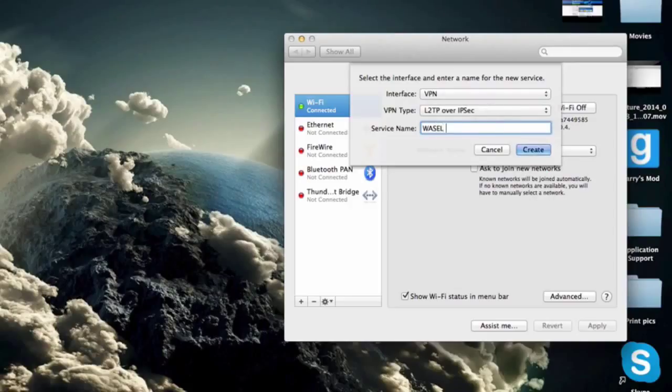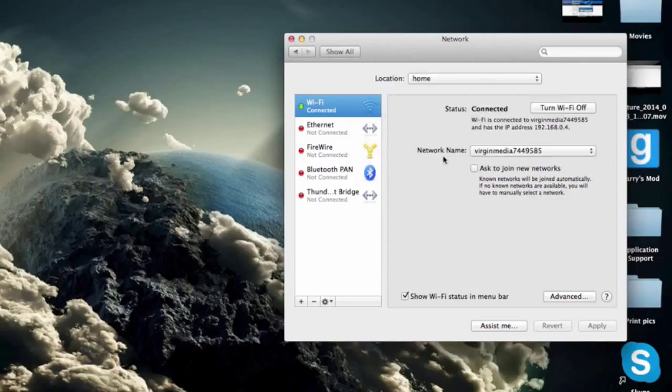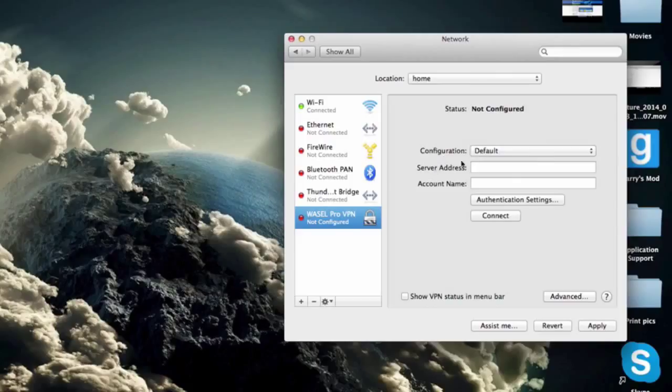Now in our service name, we want to type in Wazel Pro VPN. And once we have done that, we can now click on create. Now the next step is to click onto our server address. And in here, you want to type in uk.wazelpro.com. And then in our account name, you want to type in your email address for your Wazel Pro login.